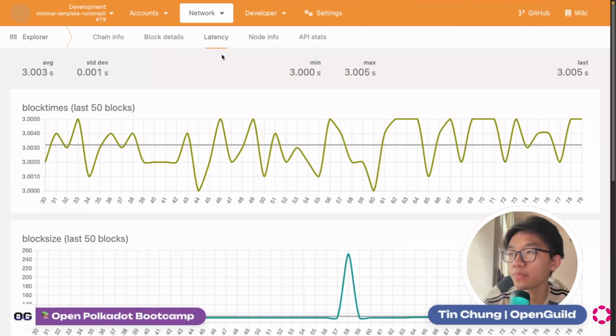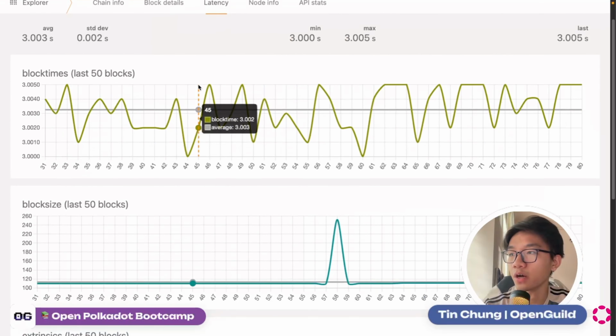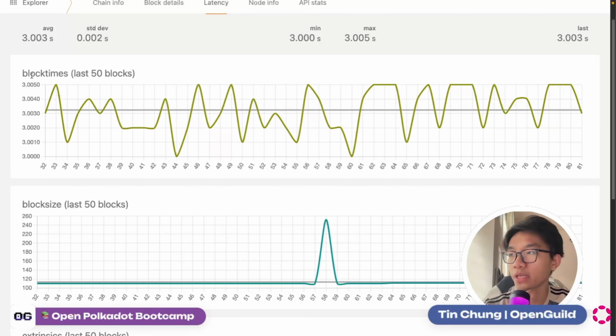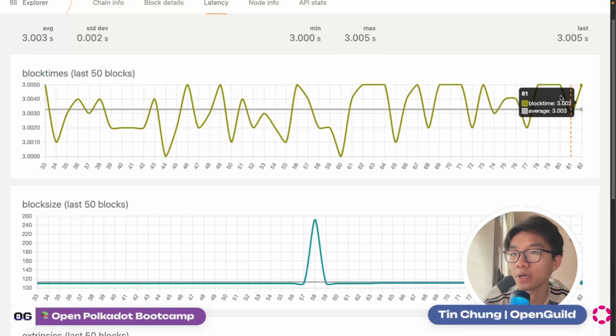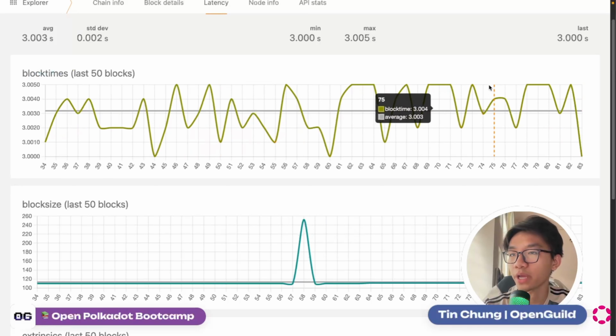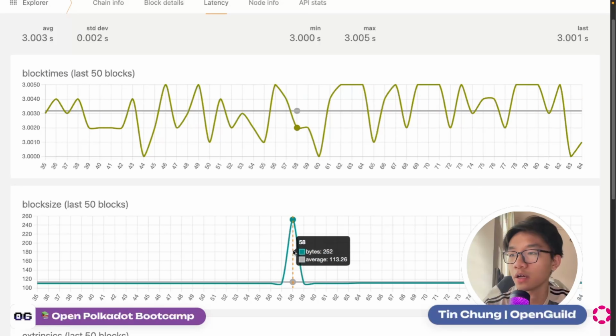On the Polkadot.js app, you can also see the latency of your network. So here we can see the block times. It's averagely around 2 seconds, but sometimes it also fluctuates around 3 seconds with some milliseconds, but it's not important.